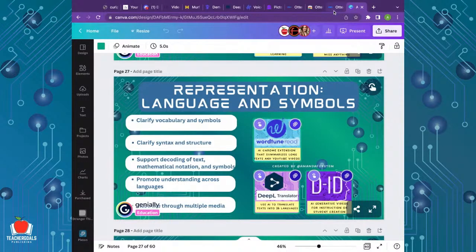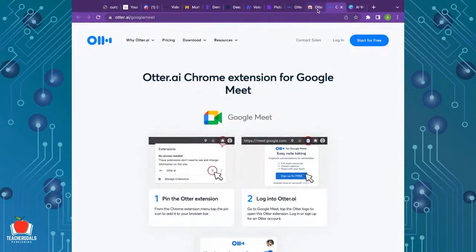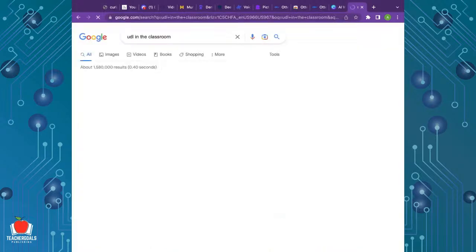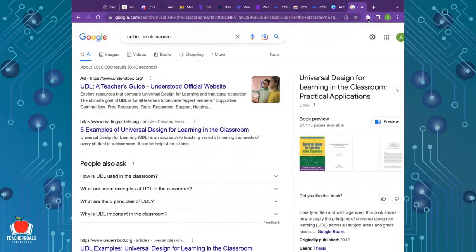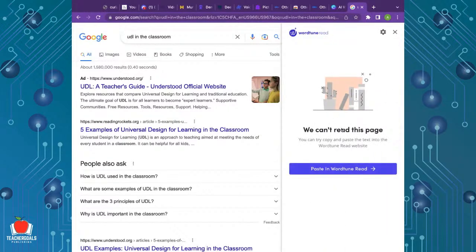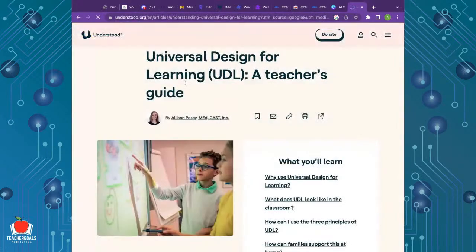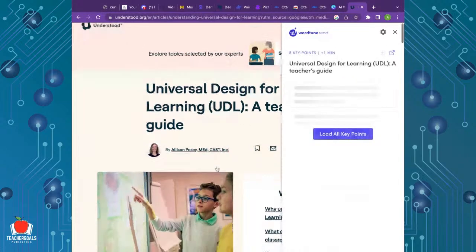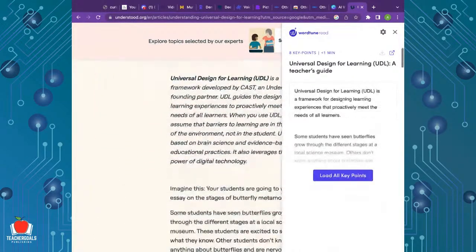If I go into, let me see, UDL and the classroom. And I go up and I access my WordTune. Well, it can't read this page. Hold on. It can't read Google searches, but it can read other pages with longer text, and it will chunk it for them. Blogs or any kind of information that students are reading.